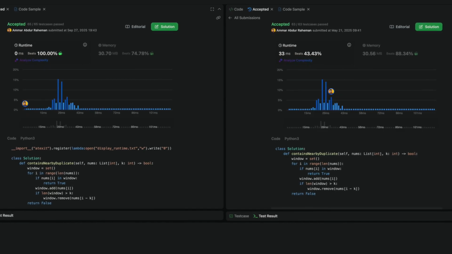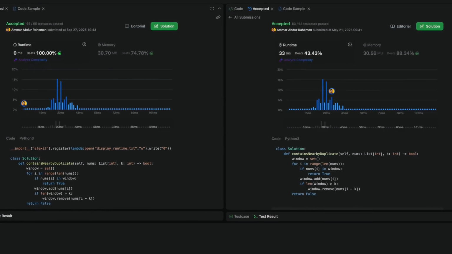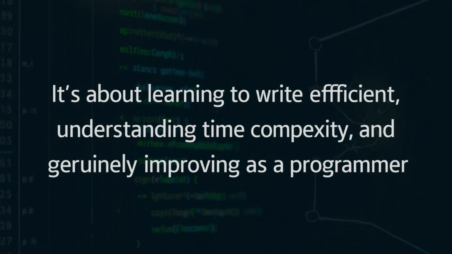Now, you might think, okay, that's kind of clever, but so what? Here's why this bothers me. LeetCode isn't just about getting the right answer, it's about learning to write efficient code, understanding time complexity, and genuinely improving as a programmer.